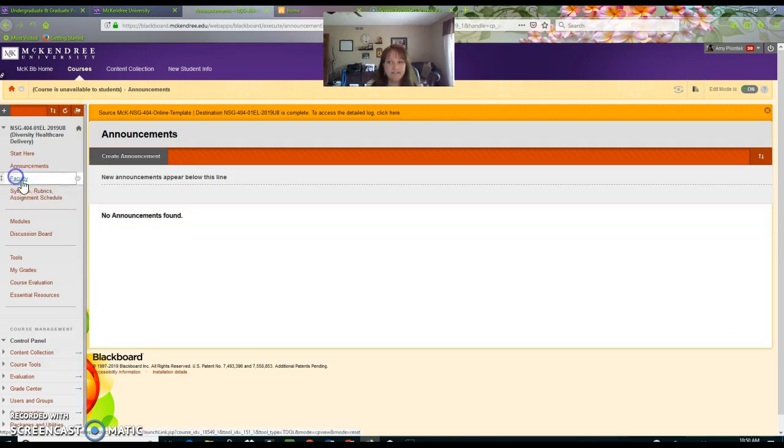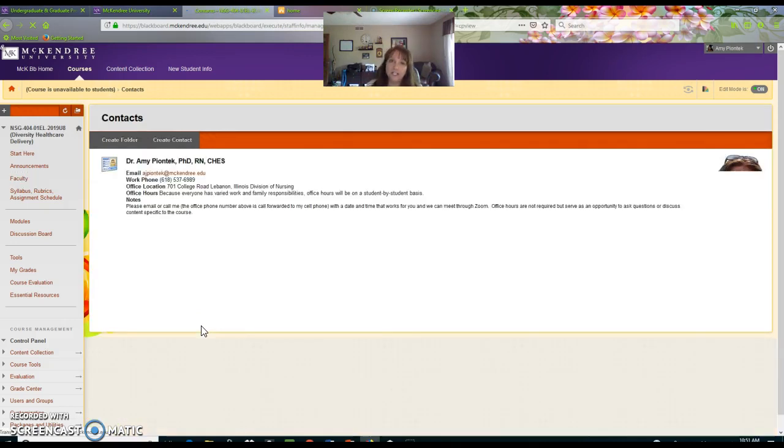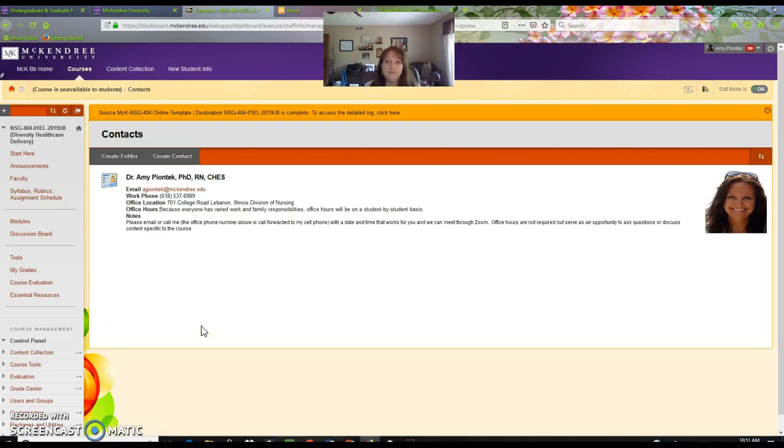The next tab in the left-hand margin is the Faculty tab, and this will bring you to my contact information. So you can either email me. I usually respond within 24 to 48 hours to an email. My work phone number is here. I do have my work phone number call forwarded to my cell phone. So if it's something that you need immediate feedback and an email will not be sufficient, you can give me a call. Please make sure that you leave a message.